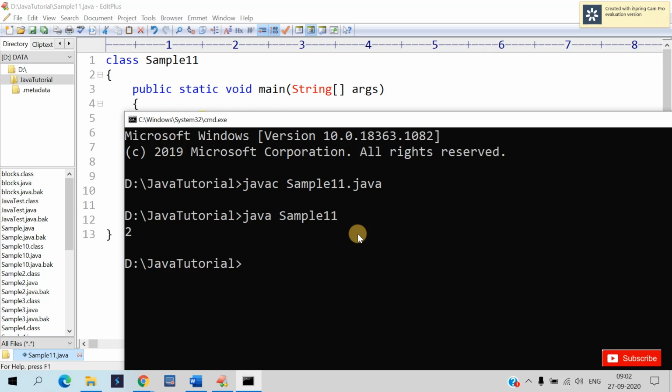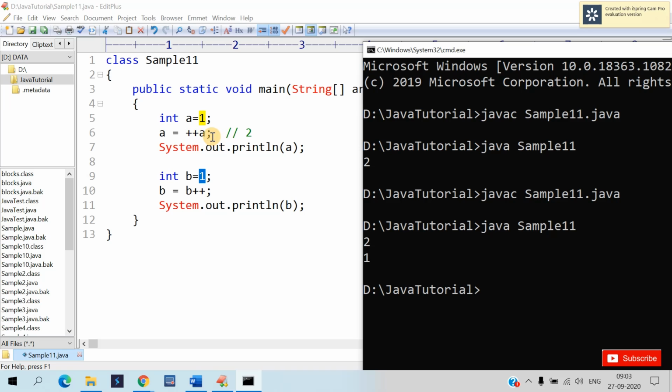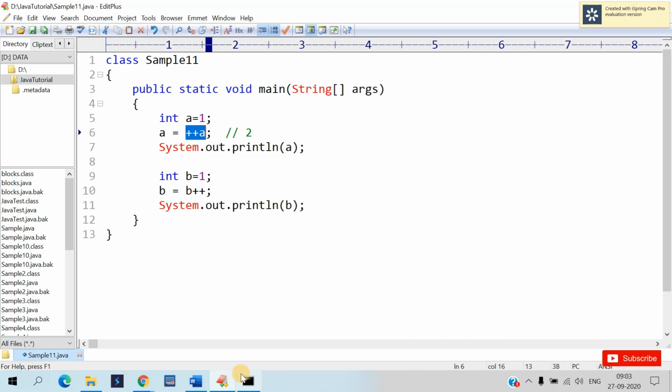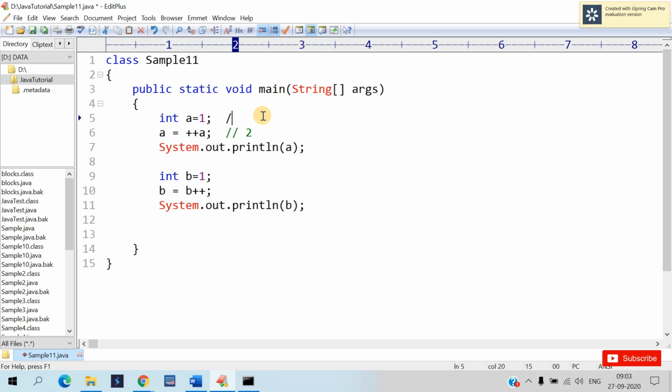Now let me recompile it and interpret it. So you can see, right? This was the pre-increment, so I got output as 2, and this is the post increment, that's why I got an output as 1. So this is the concept of pre-increment, and this is the concept of post increment.